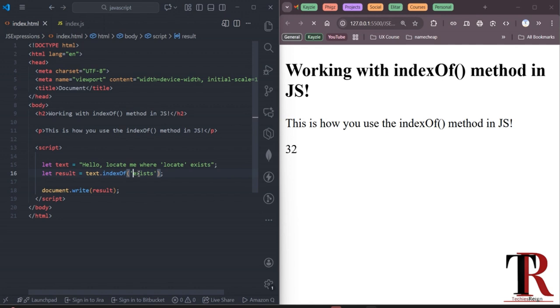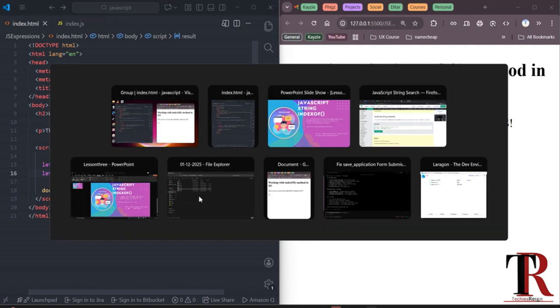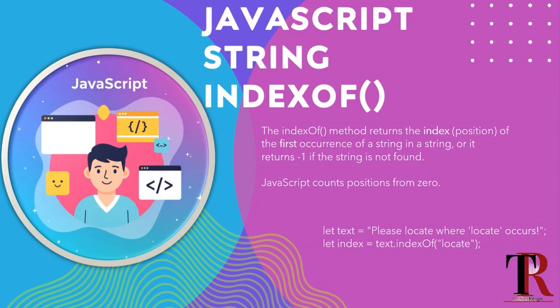So if I remove this, I'll take a look at it. I have 32 as the index position of "exist" in the value of this variable. So this is how you can use the indexOf method to return the index position of the first occurrence of a string in a string.